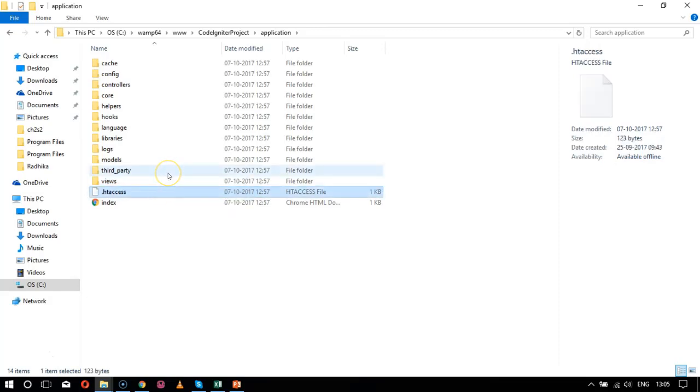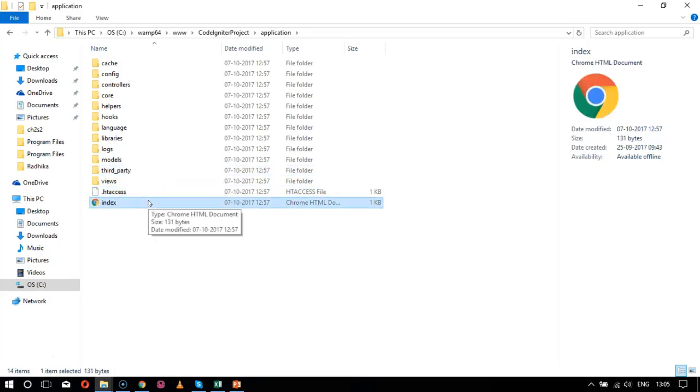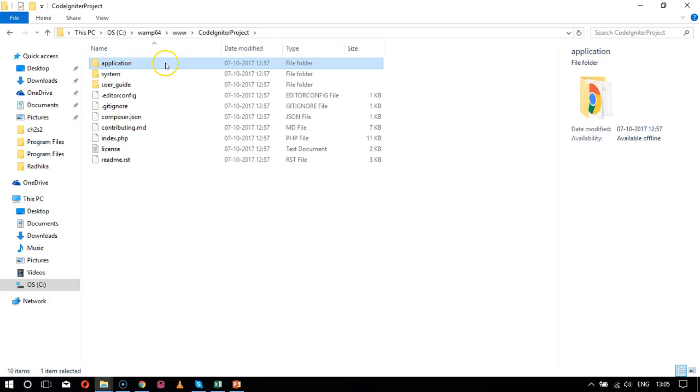There are certain files also. .htaccess is the server configuration file if you are uploading to your server. So .htaccess is a must. For example, if you want to keep a website live only for a particular IP address, that can be done with the .htaccess file. Then there is the index file, which is for initializing the project. It just initializes your project. So this was about the application folder.